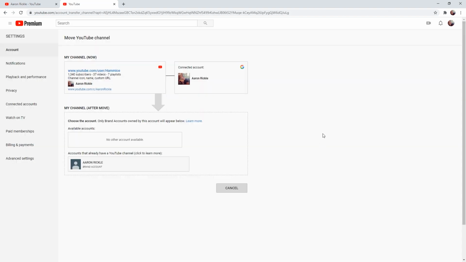All right, so they give you a lot of precautions here to make sure that you're not doing anything that you don't want to do. I'm going to look over this too. So they're going to move this, which is channel icon, the name, a custom URL, my subscribers, my videos, my playlists. Man, that's an old username from before YouTube went to this Google thing. There's my connected Google account.